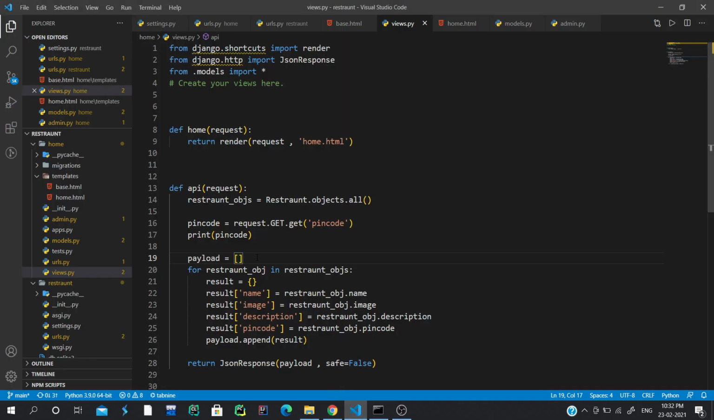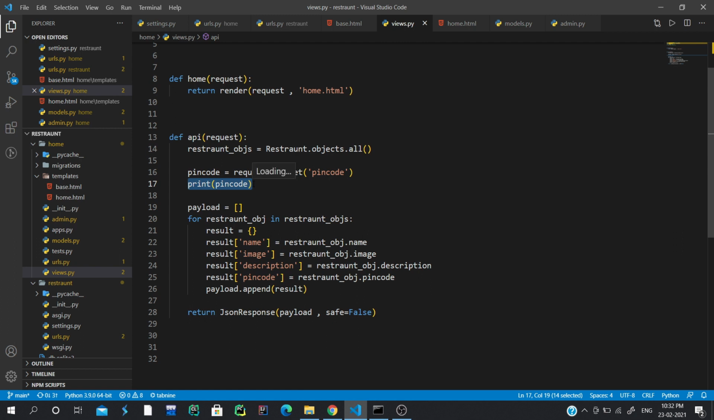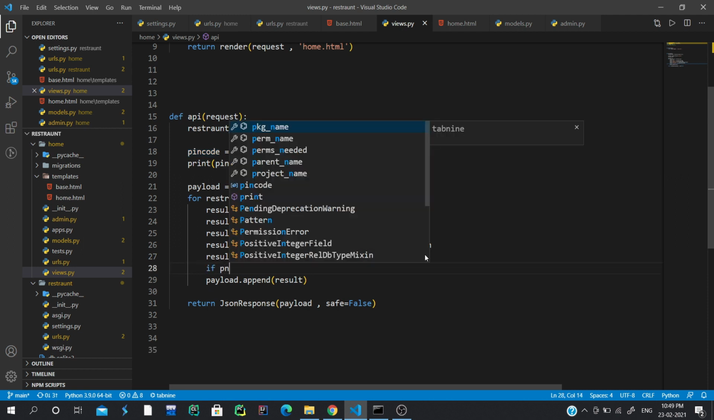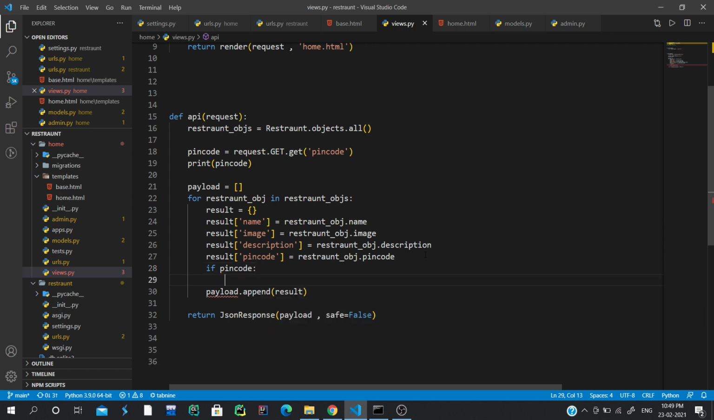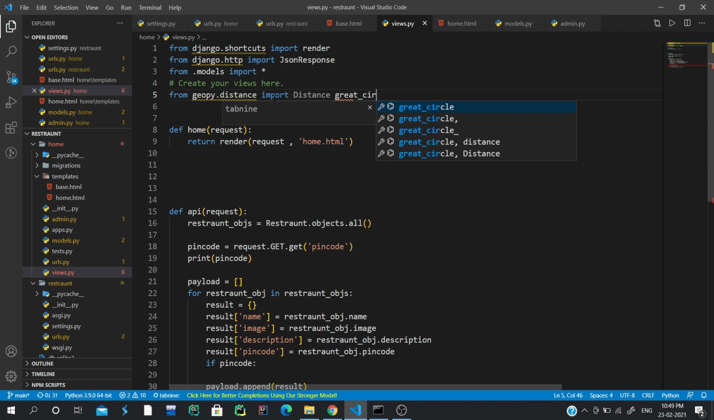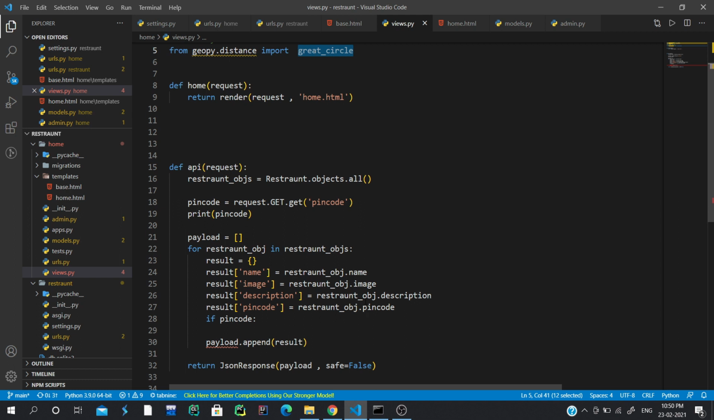So again, if we are getting the pin code, we have to calculate the distance from this pin code. For calculating the distance, if we are getting the pin code, we will call this one. If there is a pin code, then we have to import one more thing from GeoPy: from geopy.distance import great_circle. Okay, from GeoPy it should be distance, a small letter. Again, import great_circle.